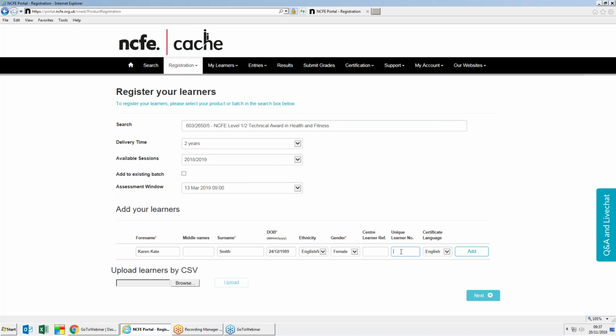But you can also find a step-by-step guide on this section as well as all the others by clicking the support tab at the top of the screen. So all you do is select support tab and then the portal user guide option, and that gives you a really clear step-by-step guide of how to use that function as well. Or alternatively, feel free to give us a call and we can talk you through. So once you've got all the information added for the learner, you would just click the add button.